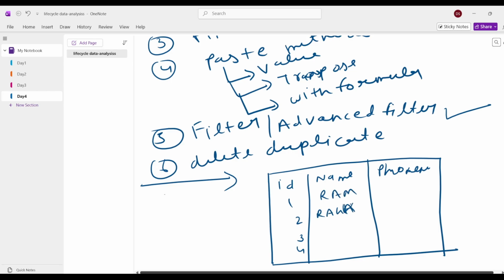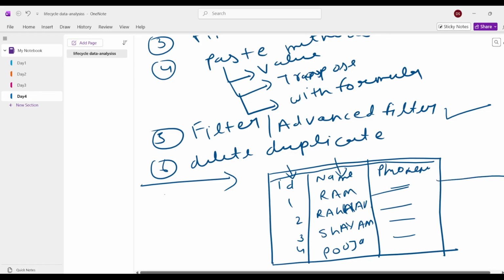The customer names are Ram, Raghav, Syam, Pooja, like that, with some numbers, and there is lots of data. Suppose you have lots of customers named Ram, but the ID will be unique. I tell you I want the Ram with this phone number and this ID. I want all the details about that customer.